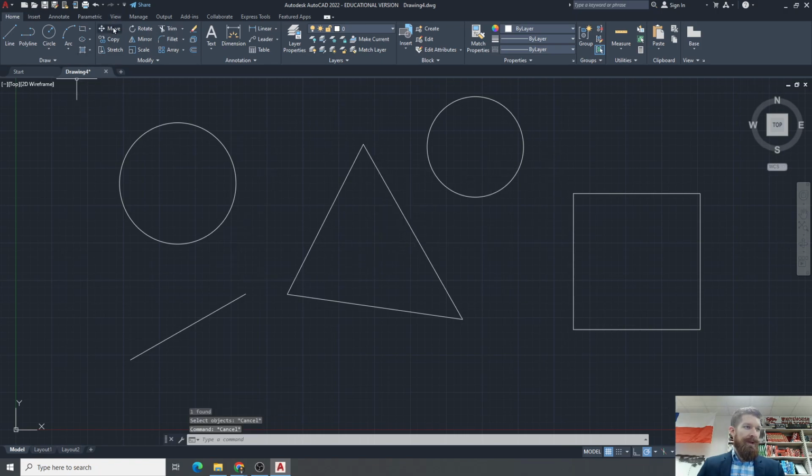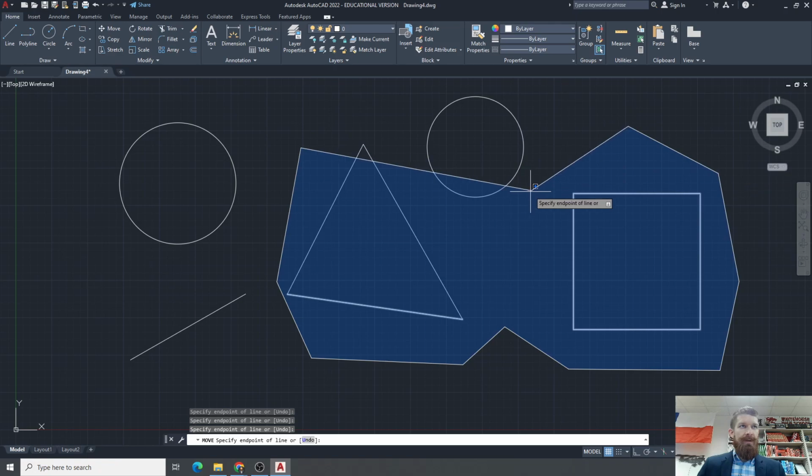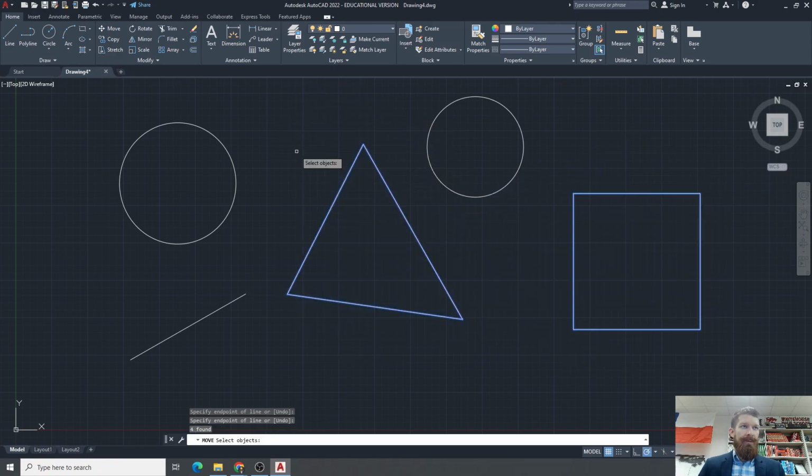This is handy if I wanted to kind of sneak around and select a few different objects. For example, move, select objects. Let's do window polygon. I can draw a polygon around these two things and exclude that circle, right? And I can select the triangle and the square. Okay, window polygon: only objects completely within the window are selected, but the box can be any irregular polygon shape.